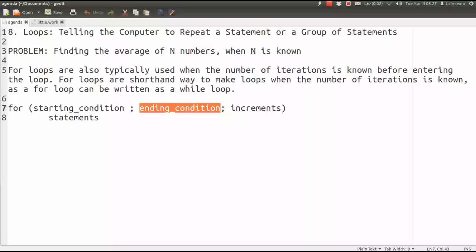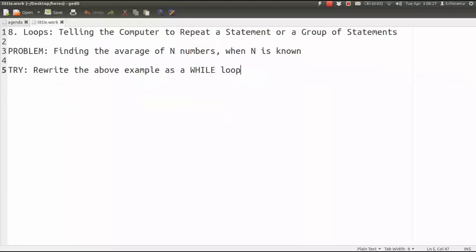All right, and from today onwards, I'll try and leave you with something for you to try, not a homework exactly. Today I want you to try and rewrite what we're going to write in a while loop. All right, so let's jump into it.